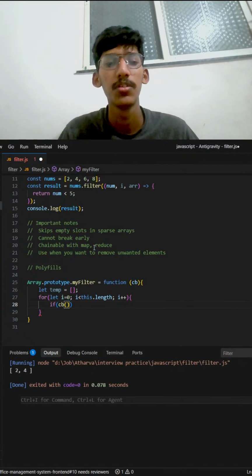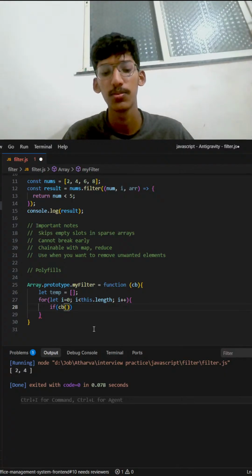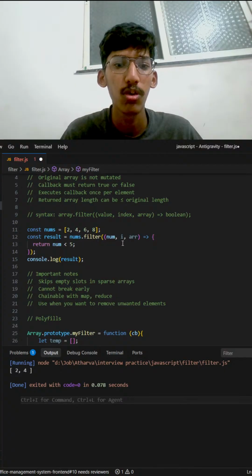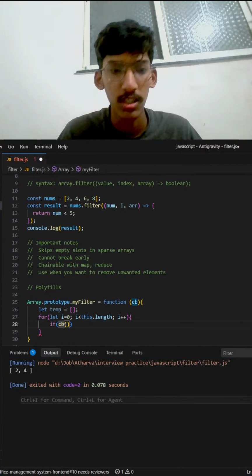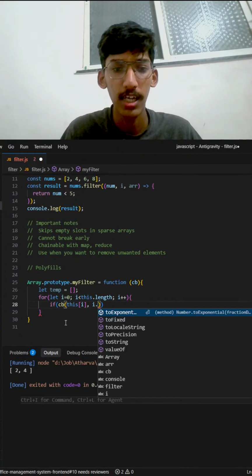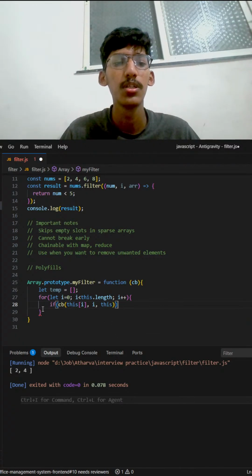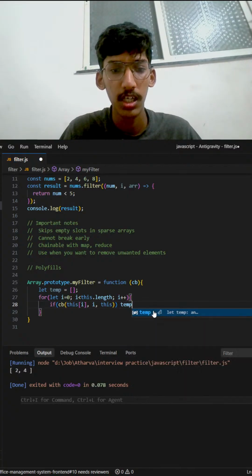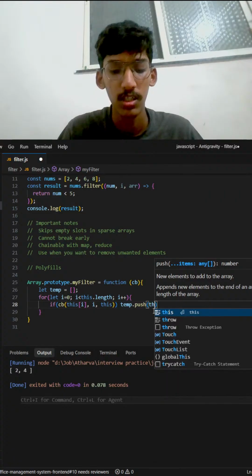Inside the if, if the callback returns true, keep that element. If the callback returns false, remove that element. Our callback needs num, i, array. So what does num mean here? This is i, then the index is i, and then our actual array is this. And if it returns true, then temp dot push. What are we going to push inside temp? This.